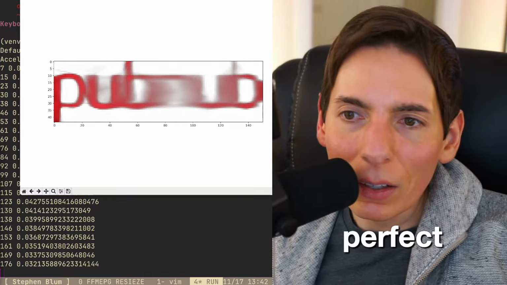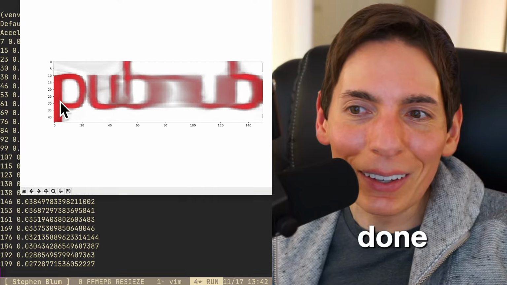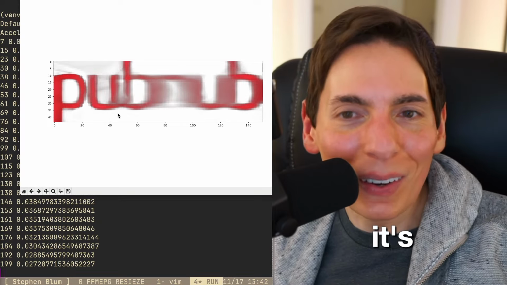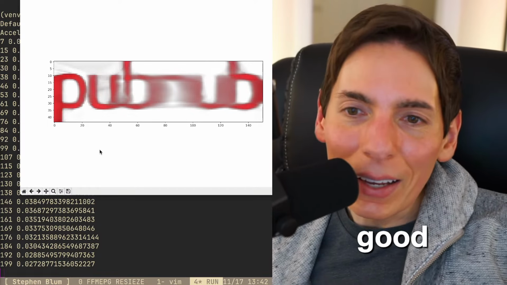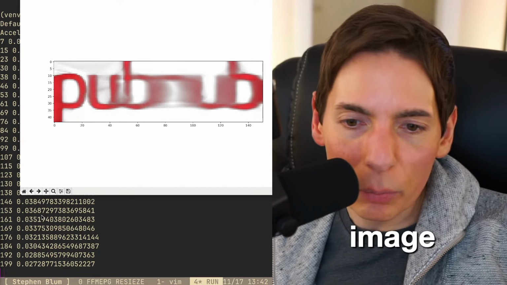Okay, perfect. All right. It's looking real. The letter P, it's really good. It's done really good on the letter P. It's struggling a little, a little blurry here in the middle, but it's doing pretty good. Isn't that great? I think if we increase the resolution on the original image, it'll be a little bit better. Let's try that.